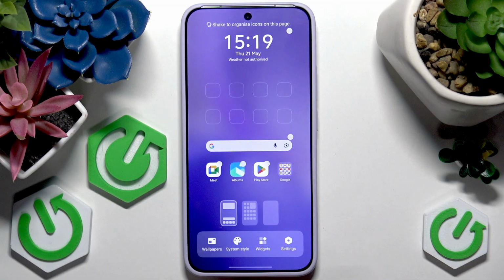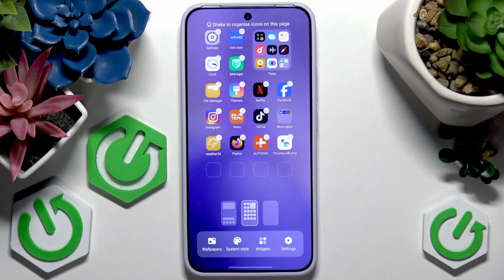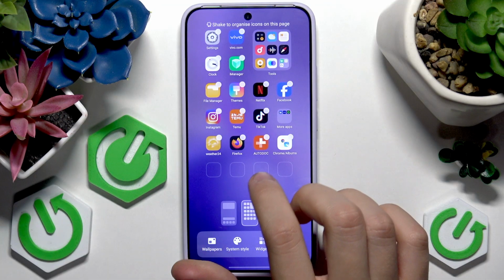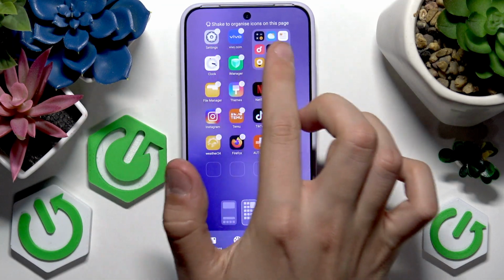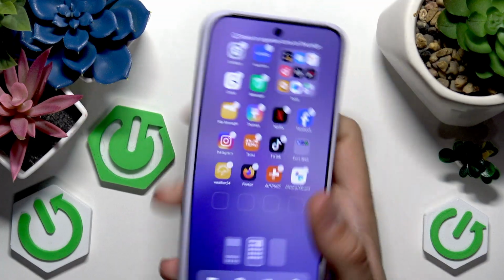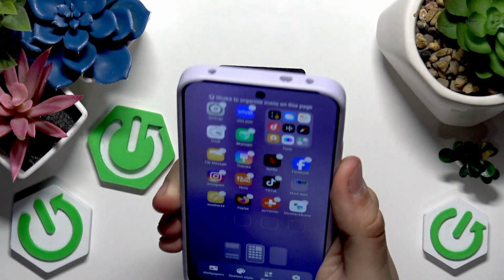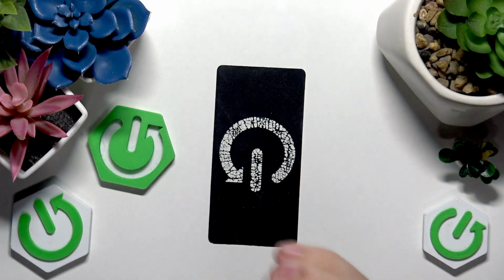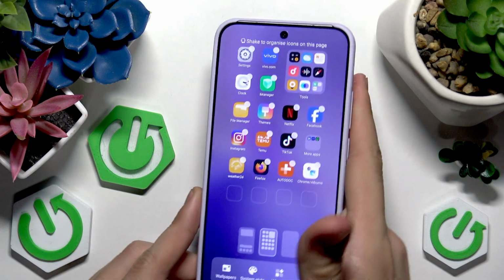And now, as you can see here, we've got wallpaper, system style, widgets, and settings. Apart from that, we can switch pages. And now here, shake to organize icons on this page. We can do this just for fun. I don't know why it's not working for me, as it should, but that doesn't matter.